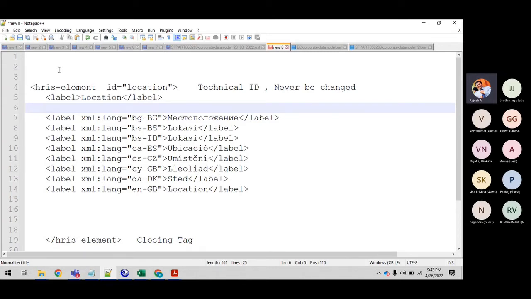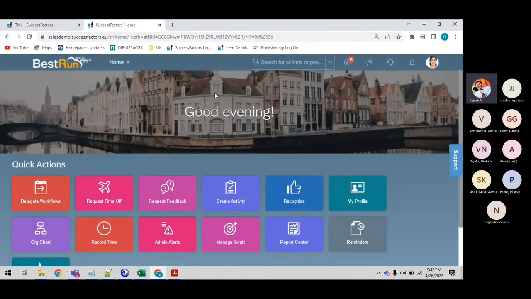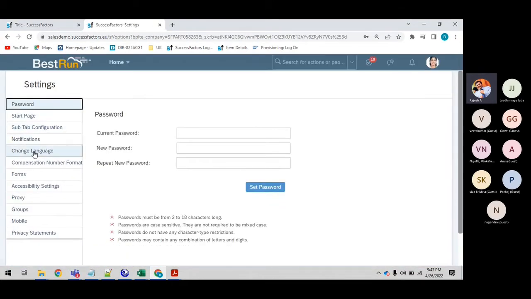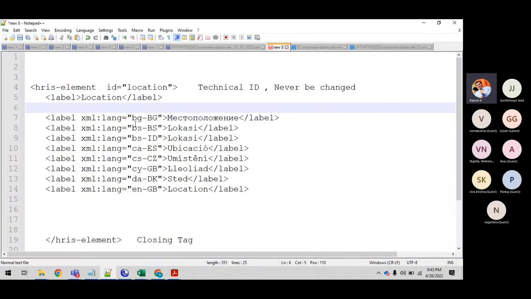If the Arabic person changes the system into the Arabic language, how do they do that? Go to the system, go to the settings, go to change language, and there you can select the Arabic language and switch it. Once you switch the language to Arabic, if you have not followed the Arabic translation for this location, now in which language will the system show it?